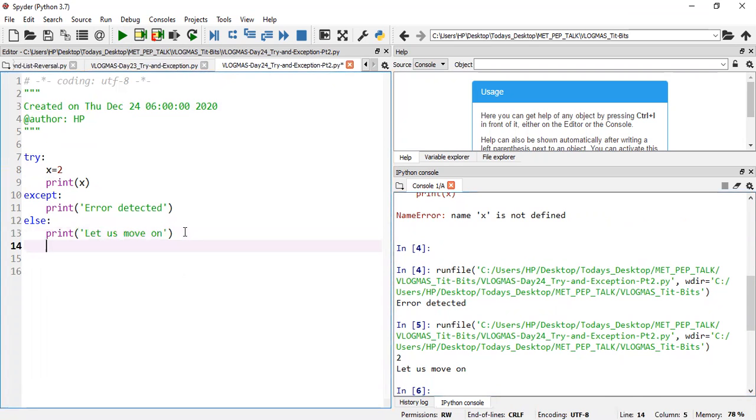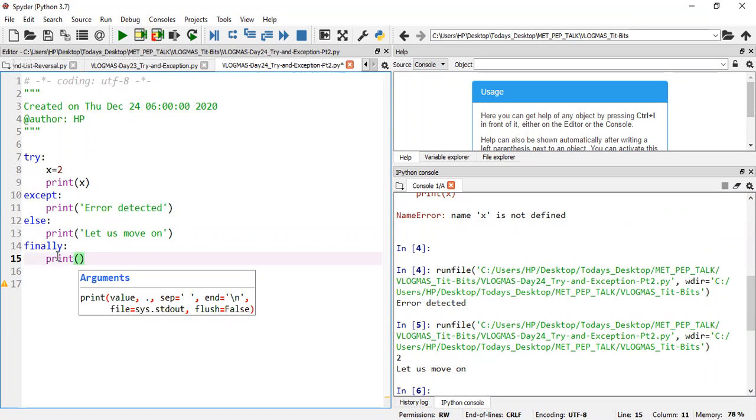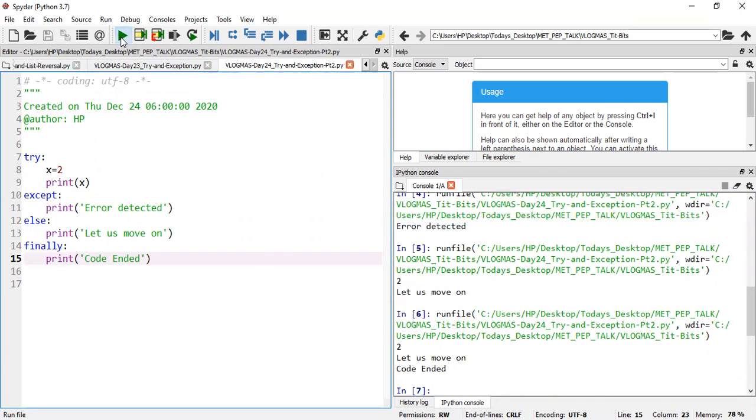And then we can have a final aspect termed finally. What finally does is that whether there's an error or not, this block would be executed. So finally, let's just say print code ended. We run this, and we still have the finally aspect executed because the finally aspect isn't dependent on whether there's an error or an exception being raised or not.